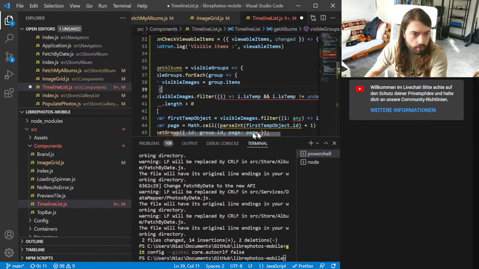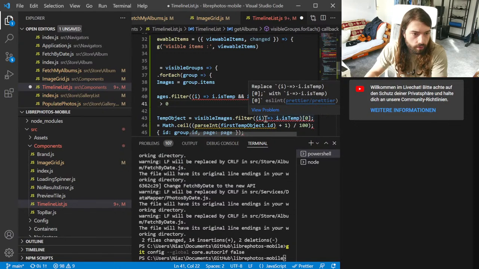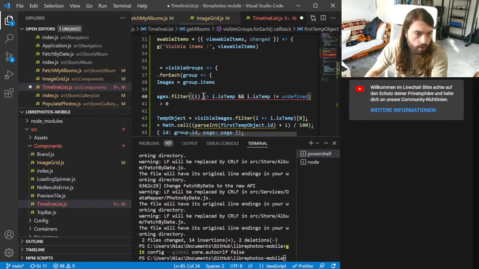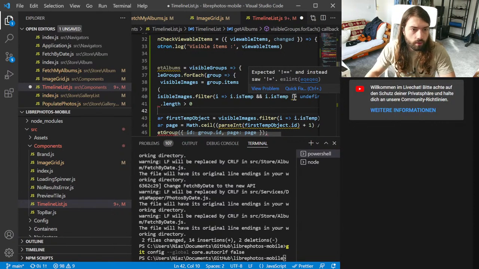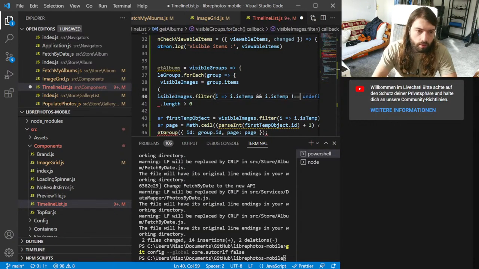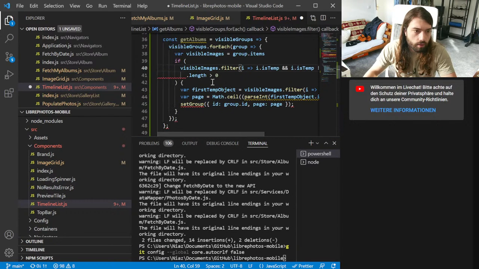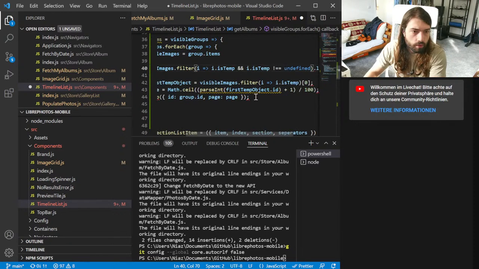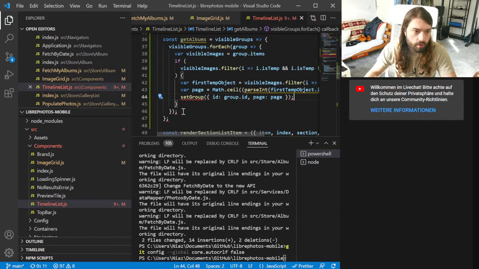Okay. Remove that any, don't need that any longer. Okay. Save. I kind of want that it auto fixes that, to be honest.